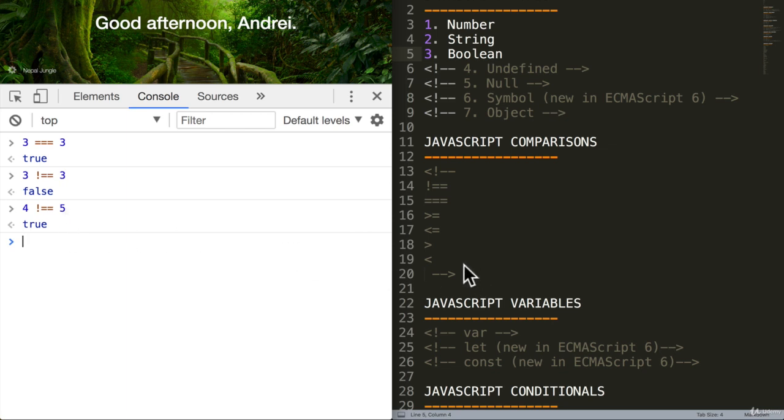So what we just learned are JavaScript comparisons. And they're the things right over here. That's it. You just have to remember these. Whew. Well, that was fun, right? But we're just getting started.